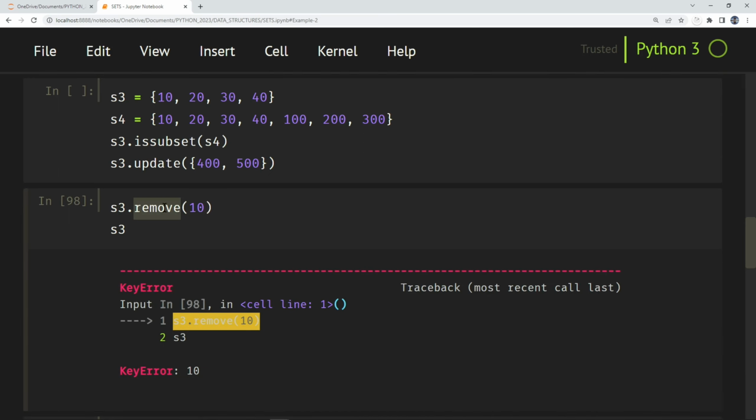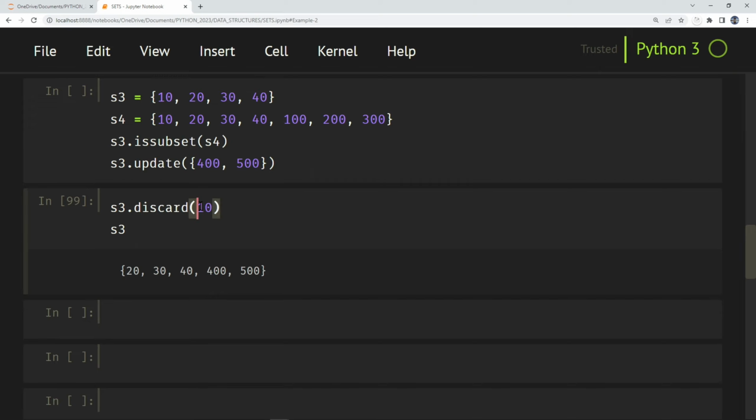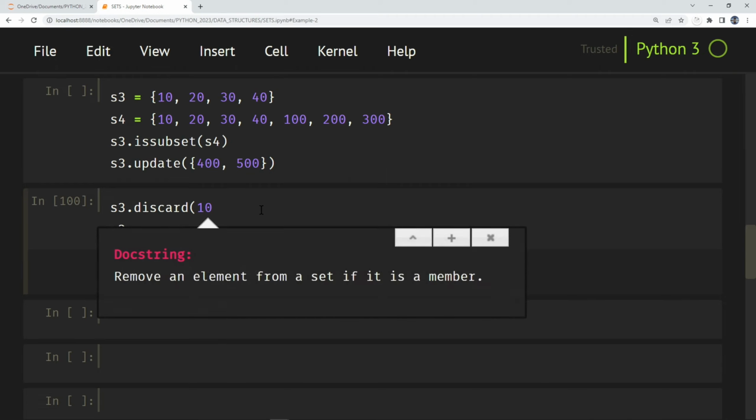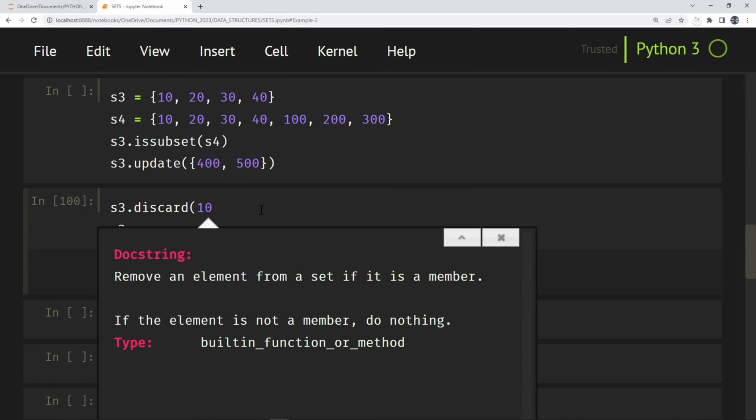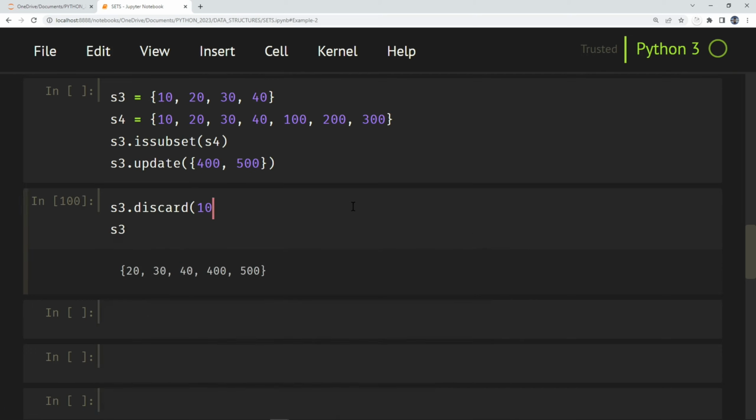So I'd recommend you avoid using remove and instead use discard, and you won't get an error. In fact, what you can do is hold shift and then hit tab, and you'll see it removes an element from a set if it is a member. If the element is not a member, it does nothing. And that's the difference between remove and discard. So I'd encourage you to use discard instead of remove.